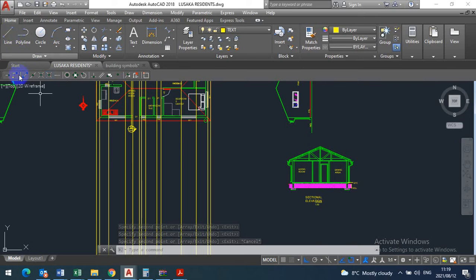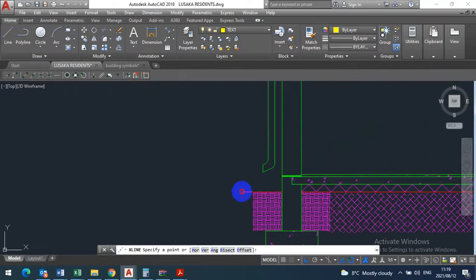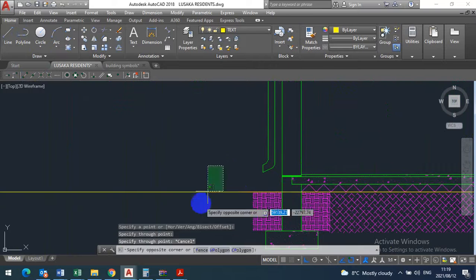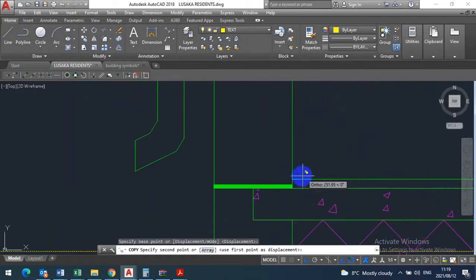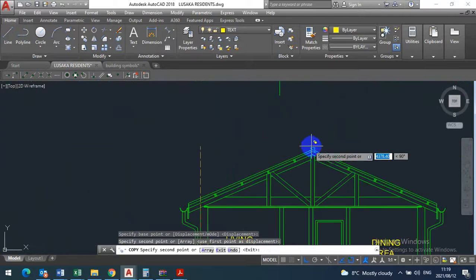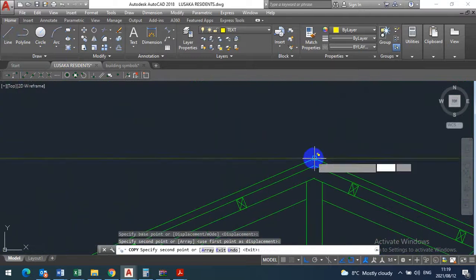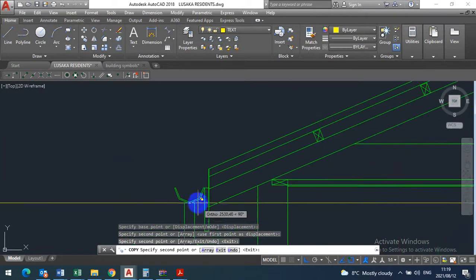Once you do that, you are going to move this or work with this. Come here, you draw. What do I need here? I need the natural ground. I'll copy. Also, I need the finished floor line. Then the top of the roof. You can show the last part of the roof. What else are we going to see?